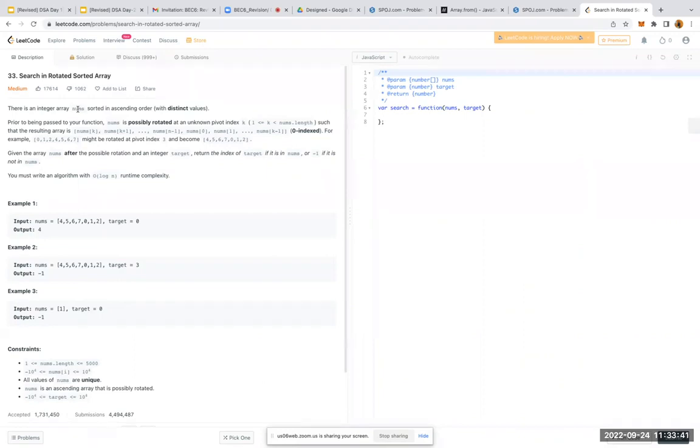So they're saying there is an integer array nums, which is sorted in ascending order with distinct values. So there will not be any duplicate values. Okay. Now, you guys remember in one of the problems which we were seeing, ternary search? We were also seeing something rotation was happening there. So I think something related to that. Let's see.